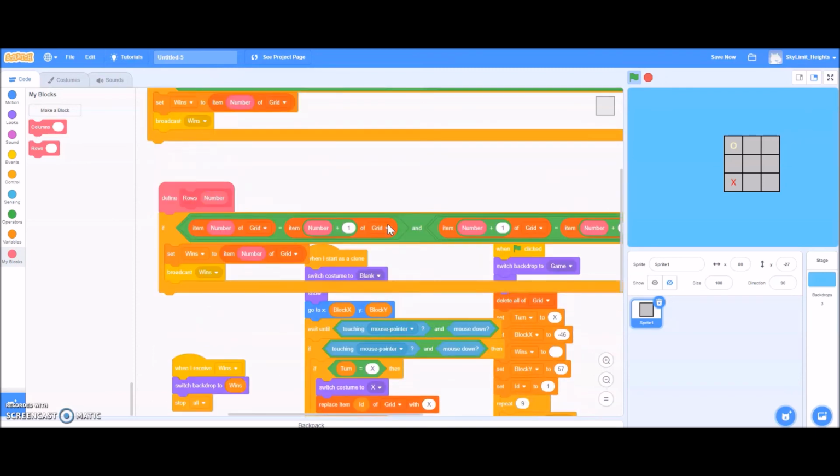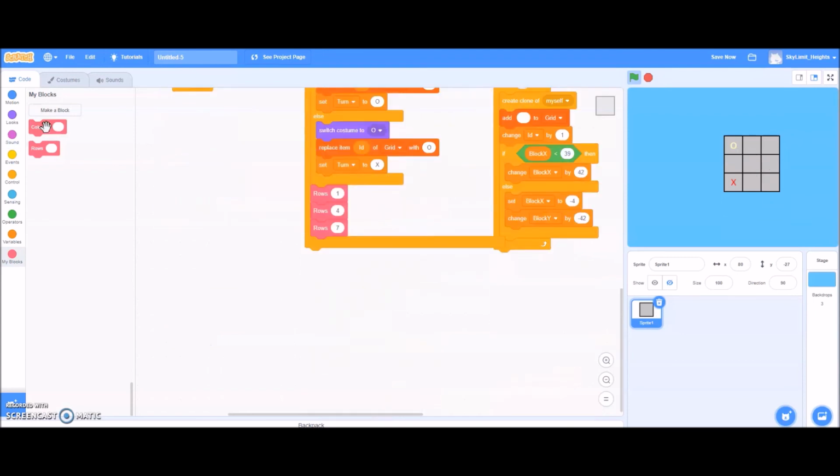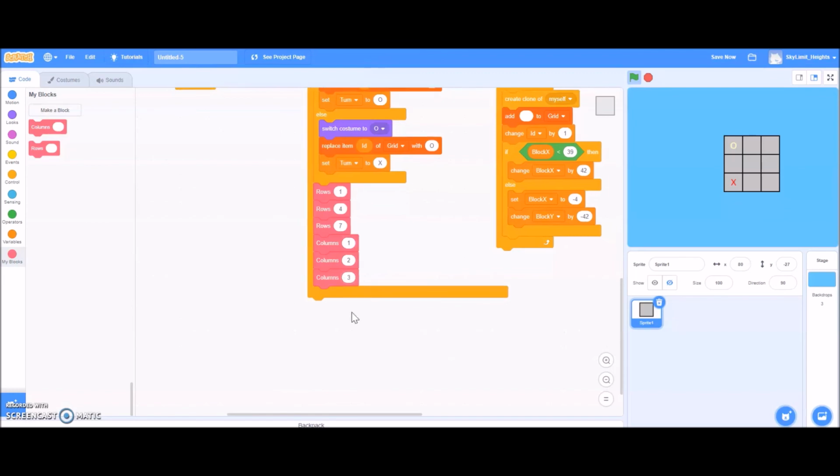But instead of checking columns 1, 4, 7, we have to check columns 1, 2, 3, because the start of this column is 1, so 1, 4, 7, and then 2, 5, 8, and then 3, 6, 9. So as simple as this, we can just drag 3 columns here. We're going to check for columns 1, columns 2, and columns 3. So we've got our rows, we've got our columns, right?